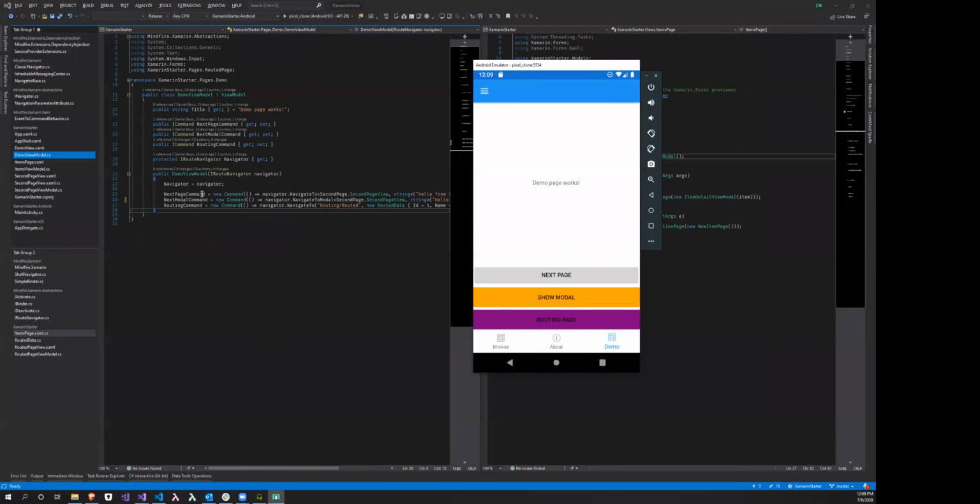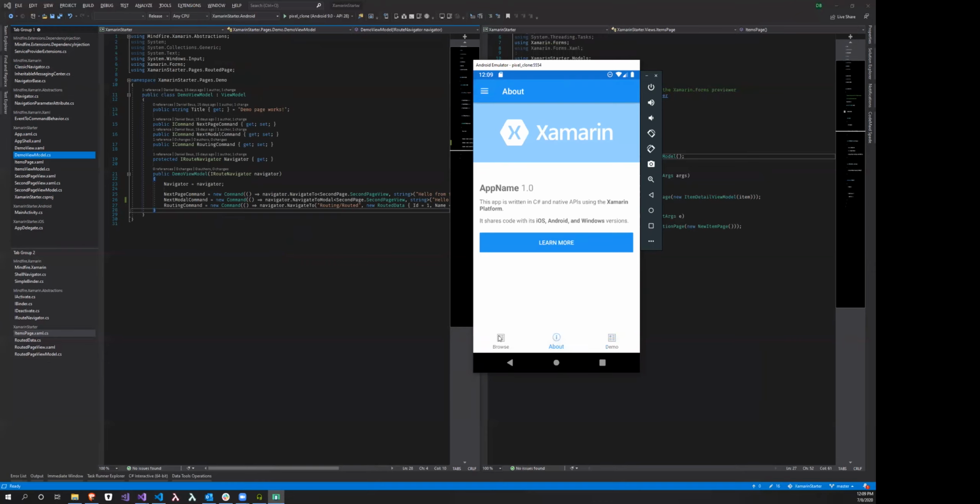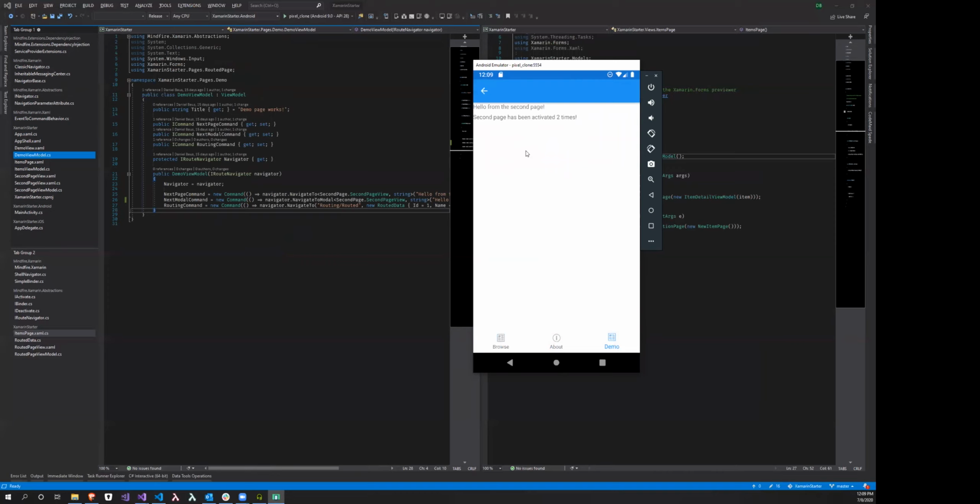So when I click on the next page, it's going to use the navigate to, which will actually create a whole new page. So you can see this is a whole new page. It keeps the tabs just like we were talking about before, where the default view for this is going to be that page.